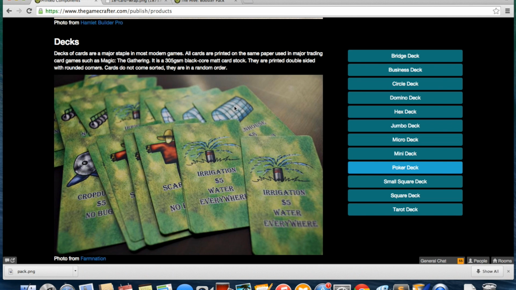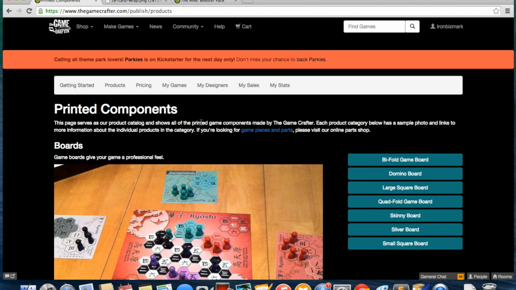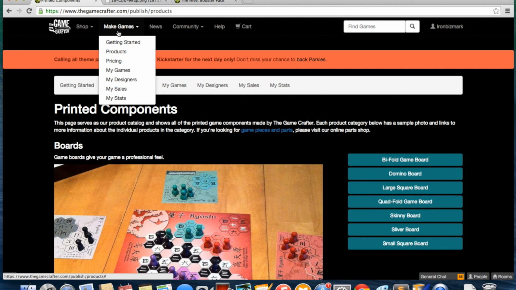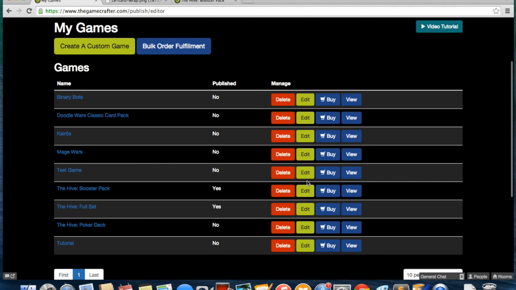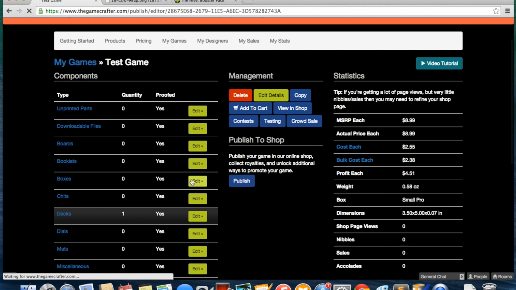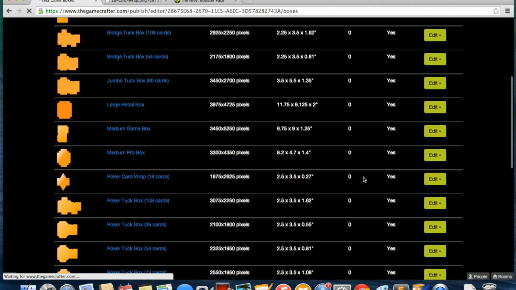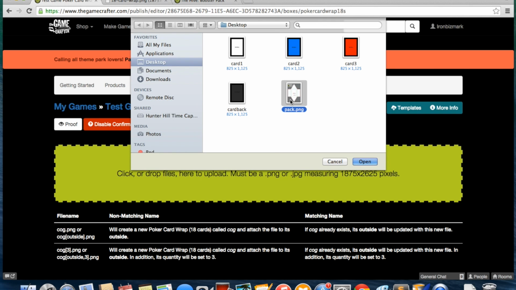And if we go back to our game, I don't believe I'm going to actually make the pack. I'll just upload the empty template. But if you were making your game, you would edit that file however you want the pack to look. So if we go back into my games, go back to the game we were editing, edit that, then we go into boxes, and add this wrap by hitting edit. Then we upload this pack file.